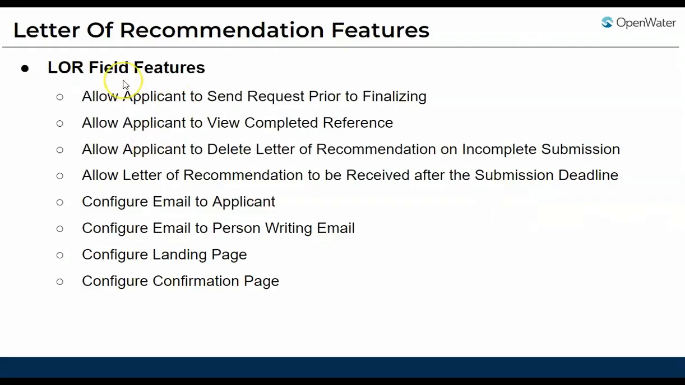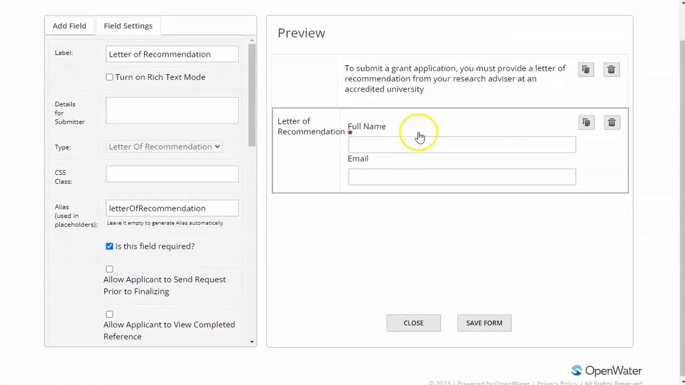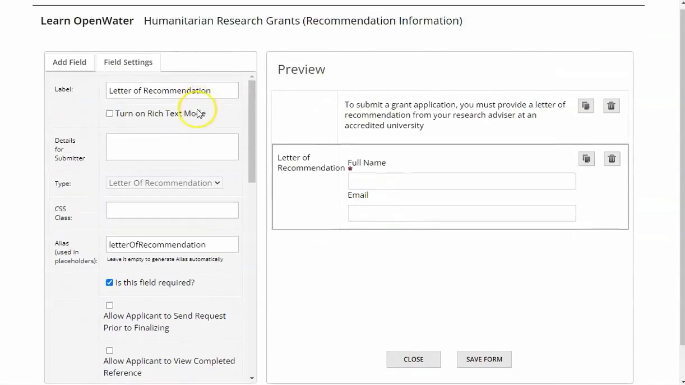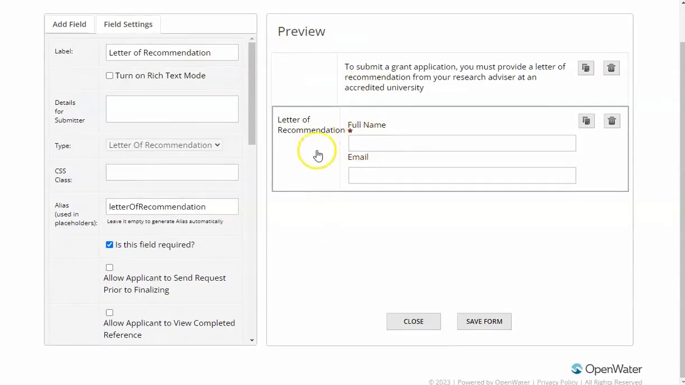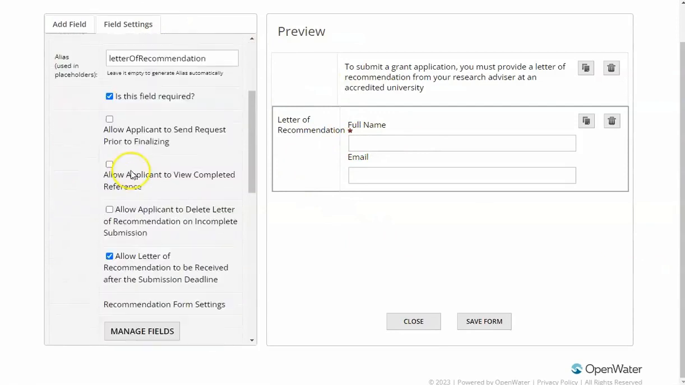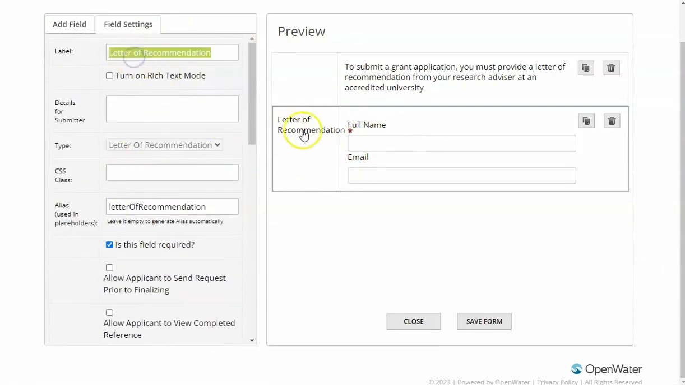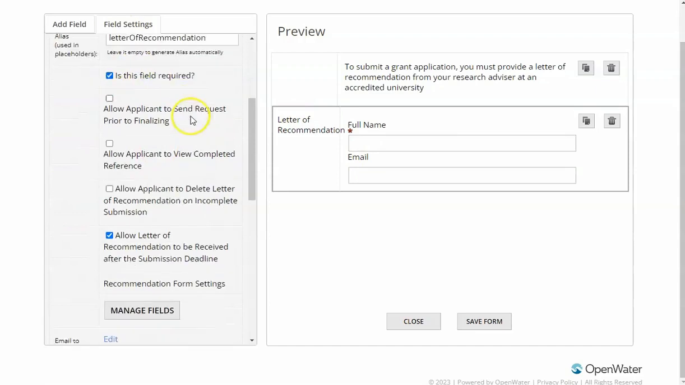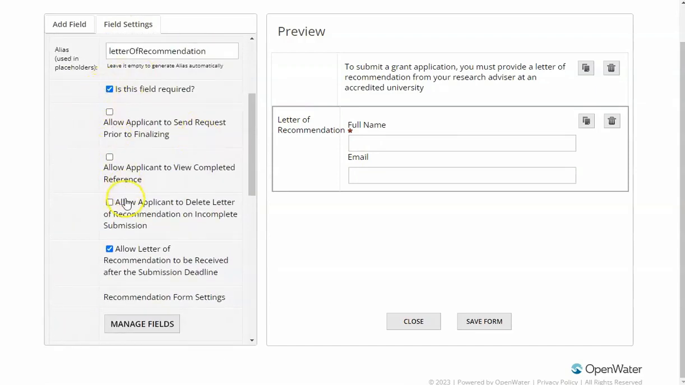So now that we've seen how the letter of recommendation works in the submission form, let's take a deep dive into how we set this up and all the available features. First we're going to look at the field features, so the actual letter of recommendation in the submission form. As you can see by my list here, there are quite a few features, but we'll go through one at a time and see what it looks like. Hopping into the backend of Open Water, I've gone directly into the submission form, and I found my letter of recommendation field here. On the left-hand side, there are a few basic settings, so the label, which is the name, any details you'd like to add, some CSS class, etc. And then we start to get to the advanced features for this field specifically.